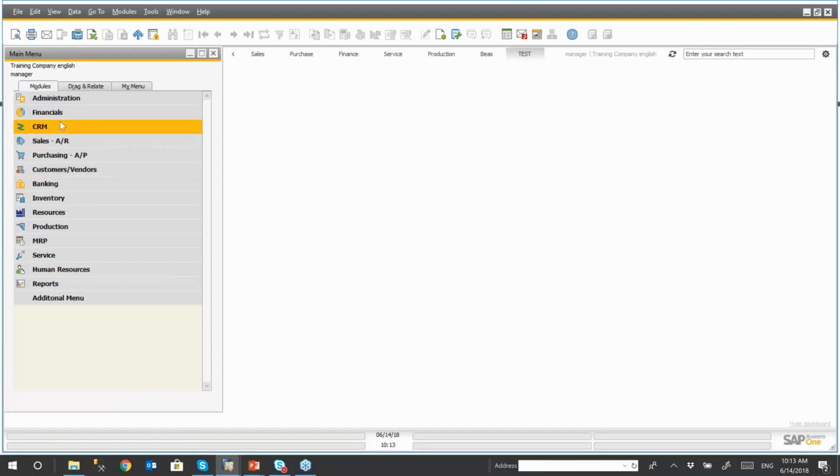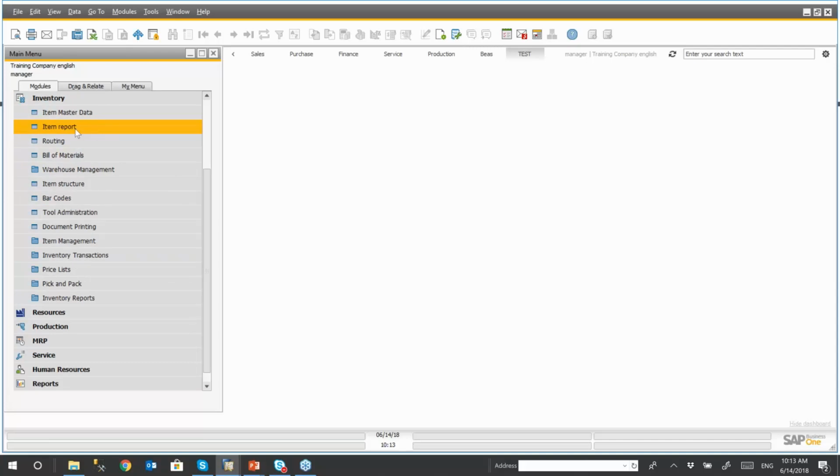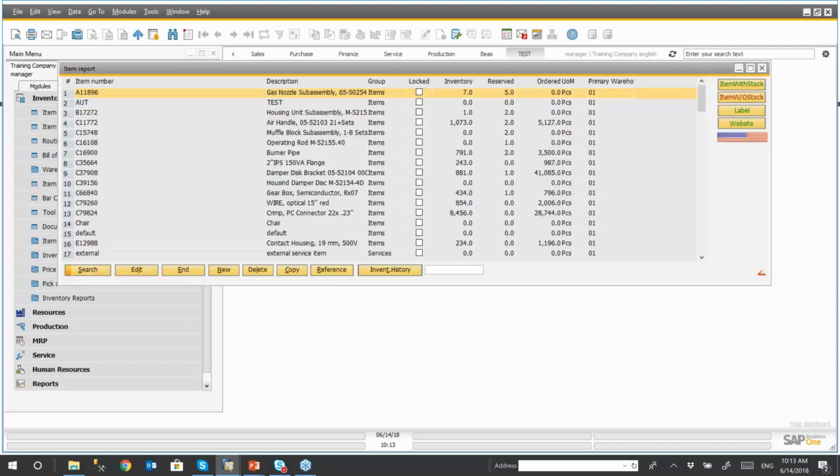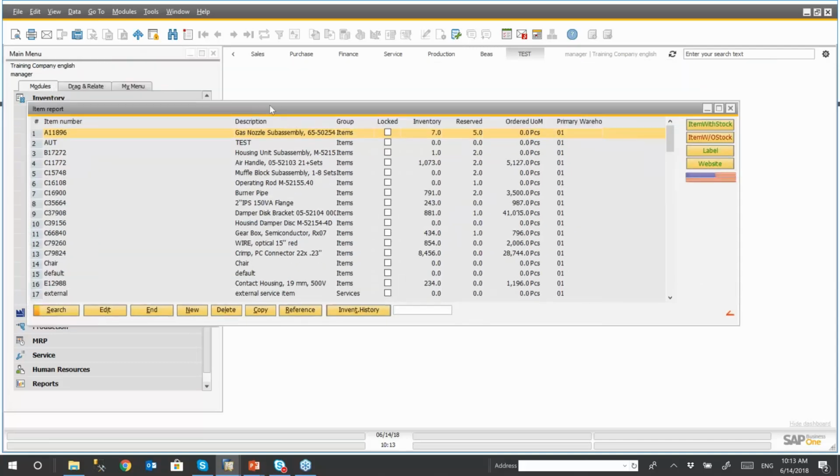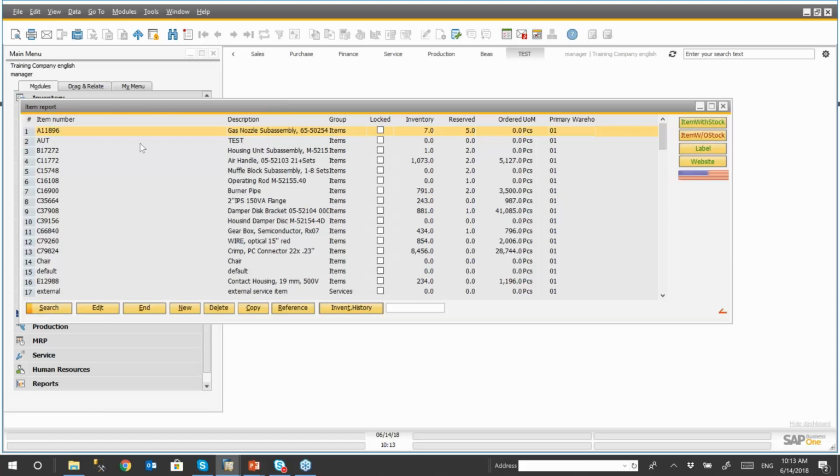And here is my SAP Business One. If I go to inventory I'm going to open up the item report. Everybody knows if you run Beas, here is my item report. And you see I have buttons here already created. So let's go through those buttons. If I click on this button, you see I have a tooltip here, more info. Just to show you, I'm going to click on it.